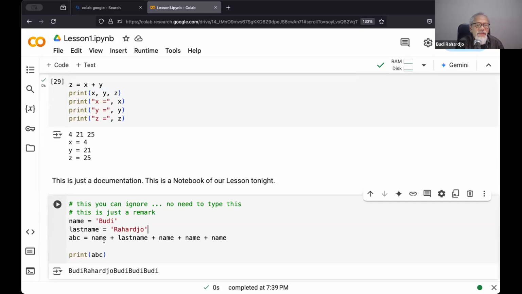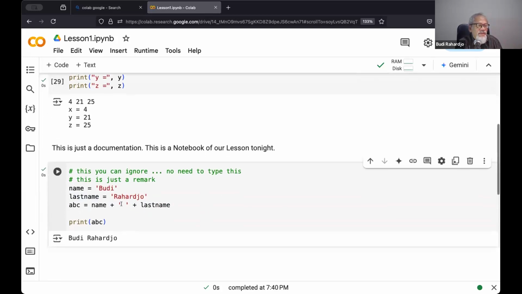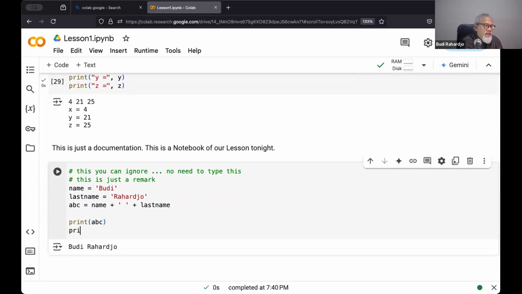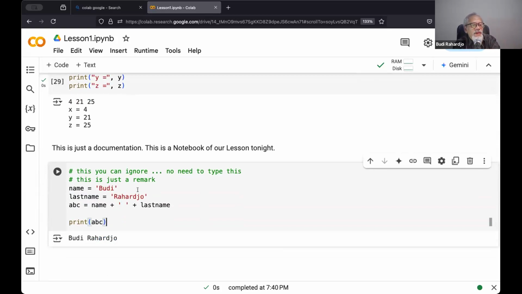But what if I want to have space? Yeah, so you have to put this plus space plus last name, for example, right? Then you print it, it's going to be Budi Raharjo. You can have this. But it is going to be the same if you print name, comma, last name. There is a space in it. But this is just an operation in string.